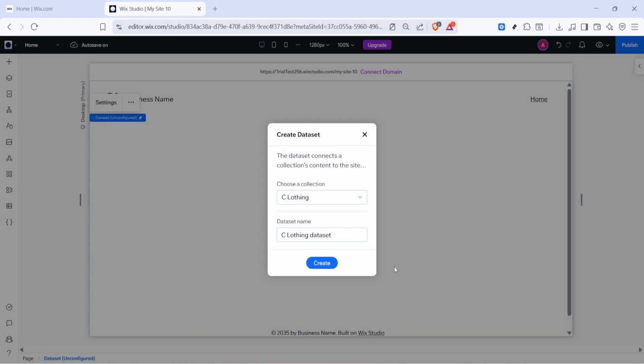Finally, click Create to confirm. Wix will attach this dataset to your page and link it to the collection you selected. From here, you're ready for the fun part, connecting elements. For example, you can select a text box, image, or repeater and use the Connect to Data option to bind it to fields from your dataset.